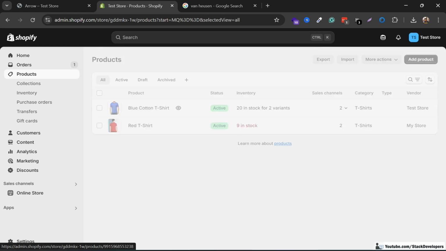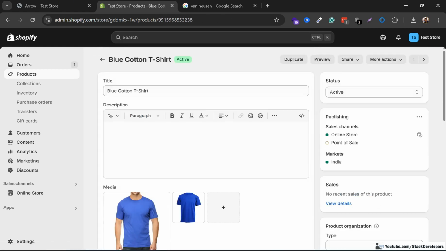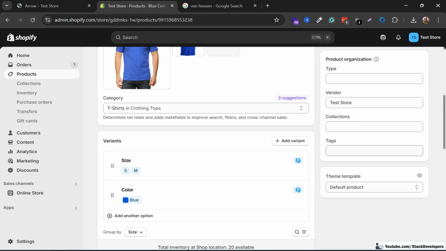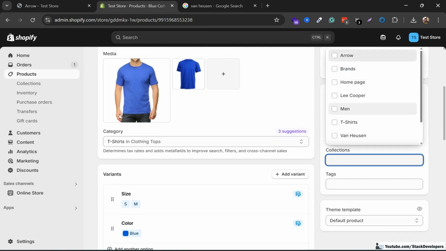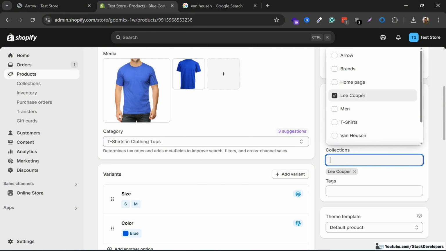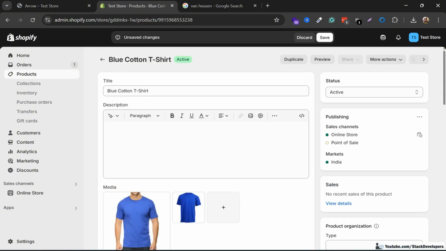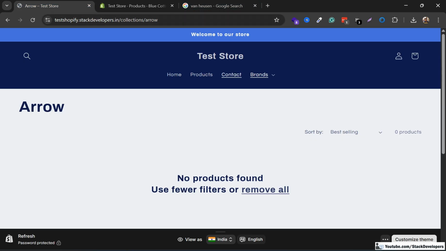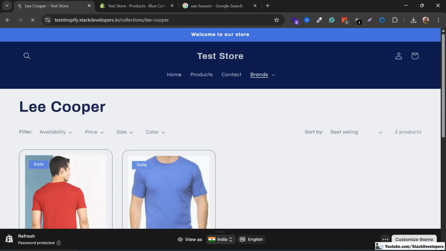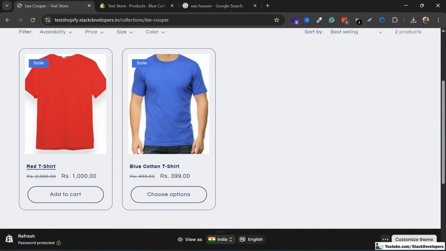And like this, I'm also going to show another brand. One more t-shirt is here. I'm going to put it in some other brand as well. I'm going to select Lee Cooper, and we'll select the brands. Okay, and we'll save it as well. Now both the t-shirts are under some brand, and now if I refresh this one, Arrow, still it is not coming, but it will come. I will go to Lee Cooper. Yes, under Lee Cooper, both the t-shirts are coming.